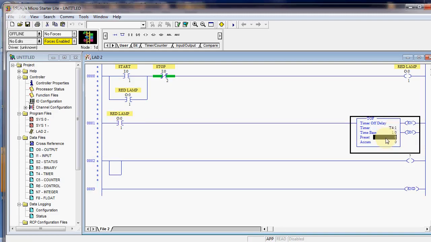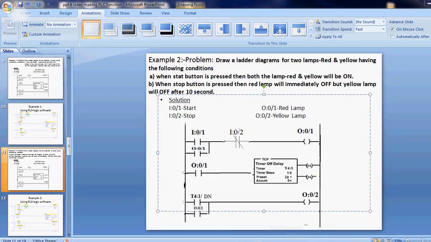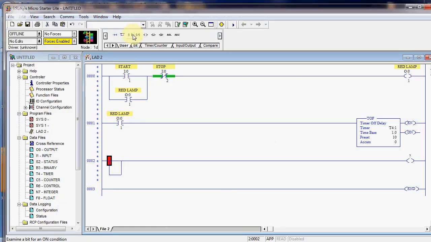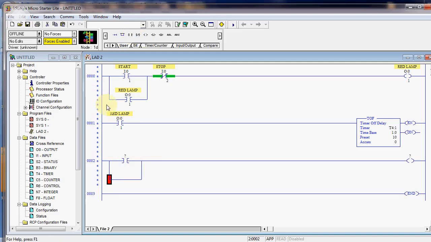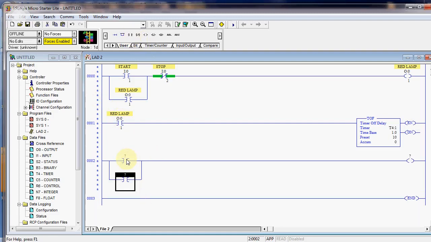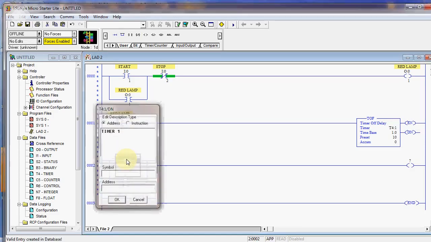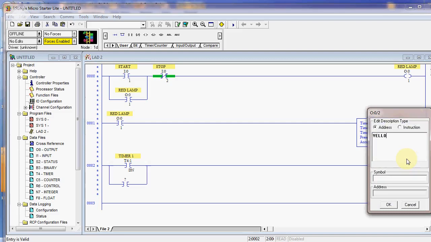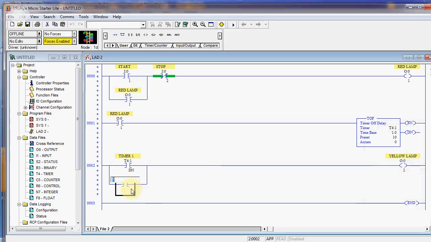The next preset value is 10 seconds. Sorry, 200, that is 10 seconds. So I can add 10 seconds. The next, I can add the timer delay. That's why T4:1. So here I can add T4:1/10. So timer 1 is there, and here we can attach O:0/1. Sorry, the second output is there, so I can add the second output, that is the yellow lamp. Here the latch is there, so that's why I can add the latch. That is O:0/2.